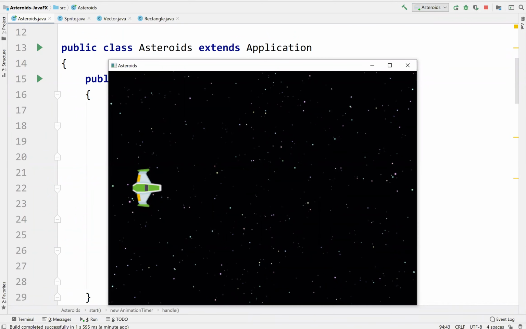Welcome. In this video, we're continuing a project from a previous video where we're recreating the classic arcade game Asteroids from first principles in JavaFX. In the previous video, we set up some of the core classes for our project. We have a class to store vector data, a class to store rectangles for collision detection, a class to store sprites, the images which could move across the screen, and kind of the core game class, Asteroids.